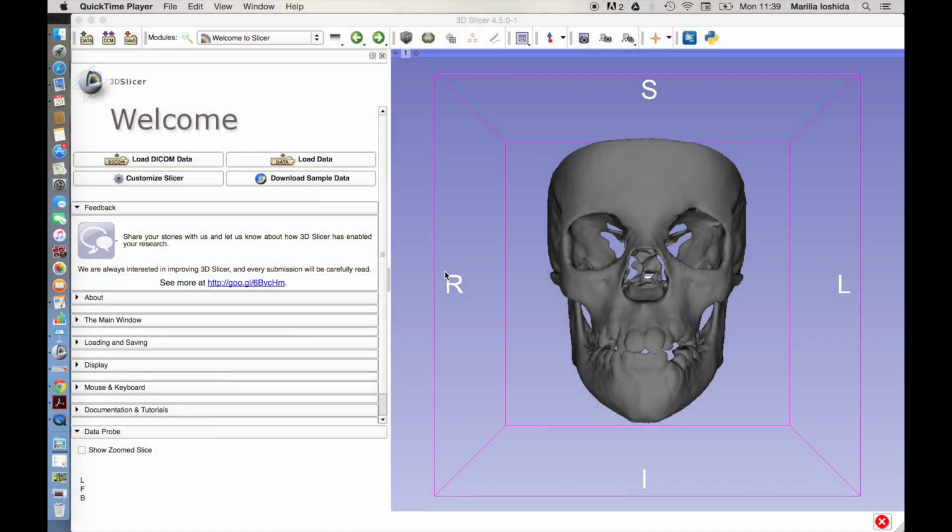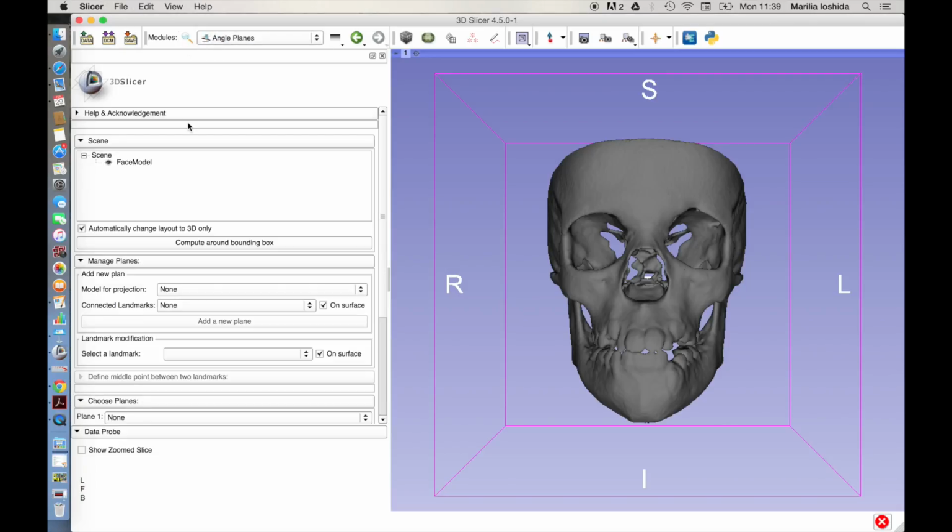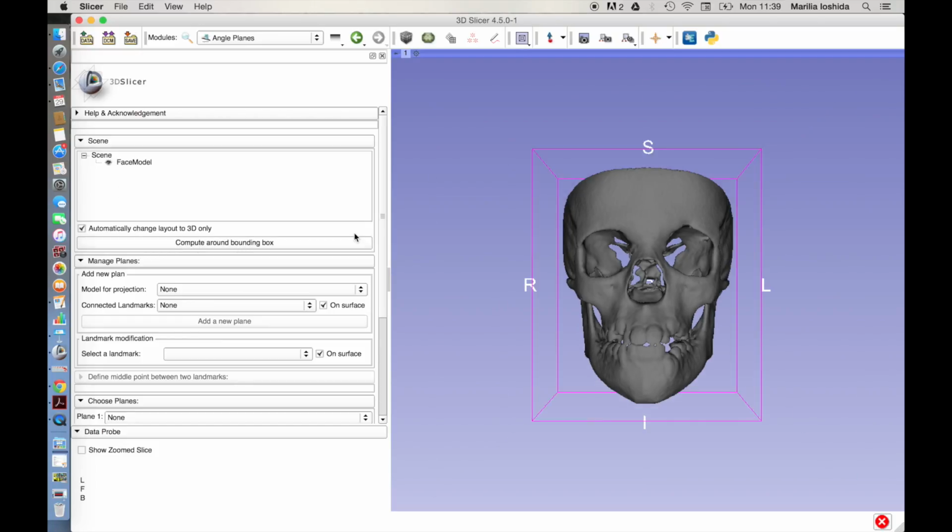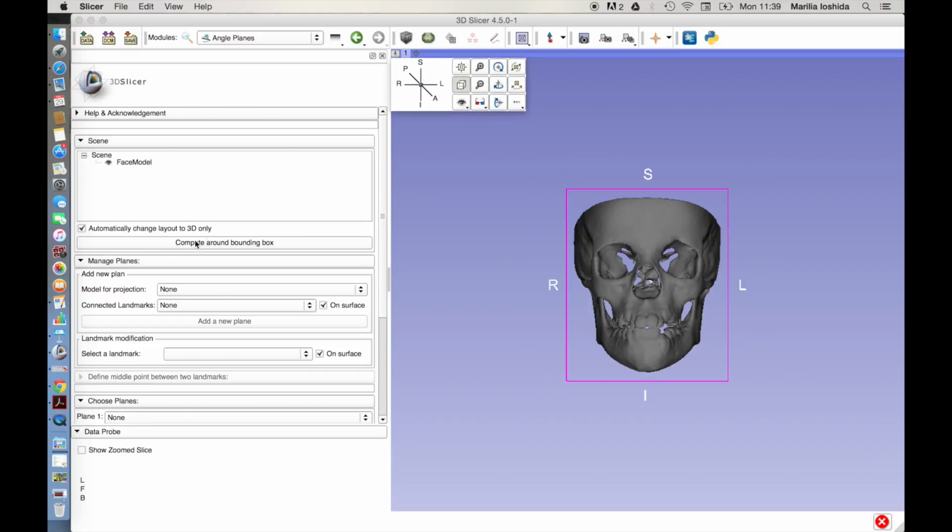To begin, open 3D Slicer with a 3D model. Under the Modules drop-down menu at the top, select Angle Planes. On the left, there's a list of models that you can drag and open. Click the Compute Around Bounding Box button, which enables the selection box to be all around only your model.